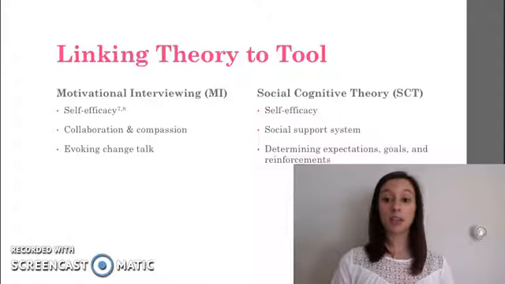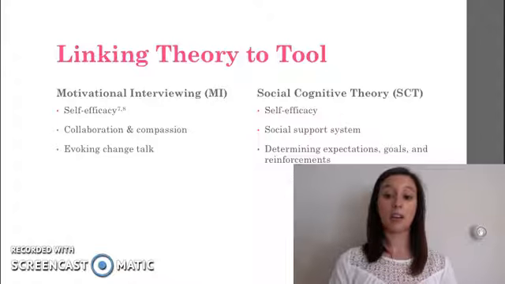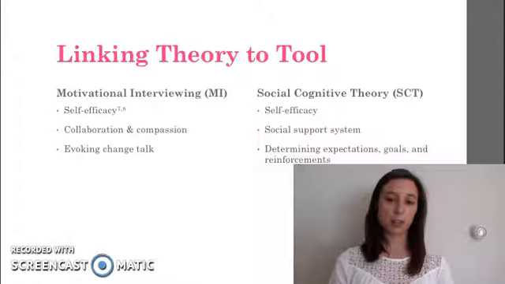Motivational interviewing counselors oftentimes use a 0 to 10 confidence ruler to measure a client's self-efficacy. The more self-efficacy a client possesses, the better chance that they will be successful in bringing about a positive behavior change.